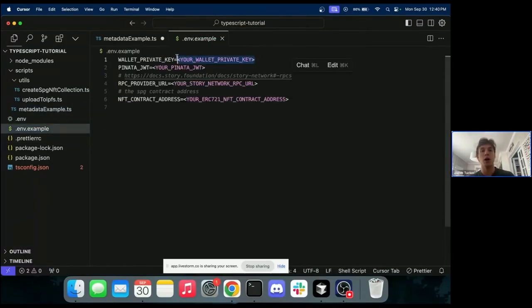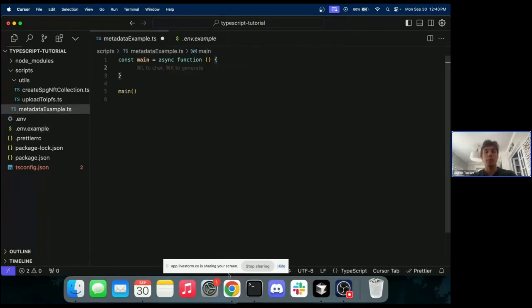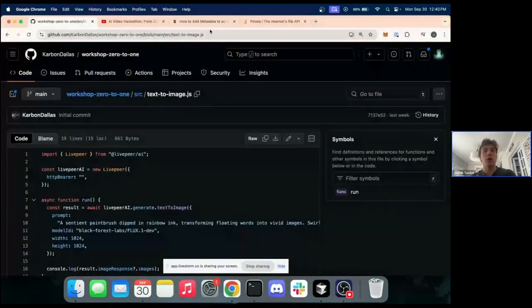Okay, so once you have those things set up in your .env, again, you can see the .env.example here. You put your wallet's private key, your Pinata JSON web token, and your RPC. We will cover the NFT contract address in a bit here. But once you have those three set up, then we're going to move on to the rest of the tutorial here.